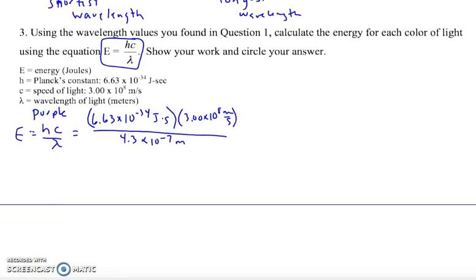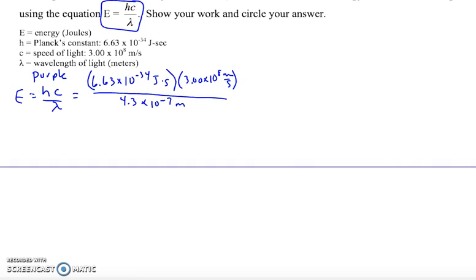So seconds will cancel, meters will cancel. You'll do the math and figure out the energy for the purple. You're then going to do that another time for the teal, and then another time for the red. So you'll do that 3 times for this question.